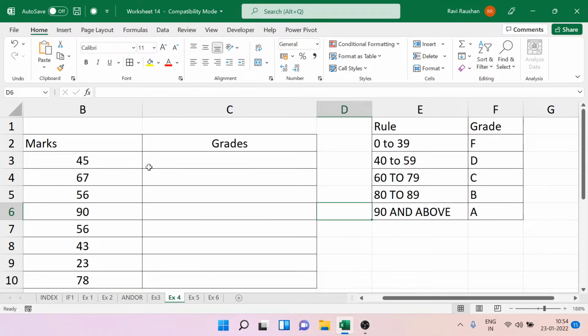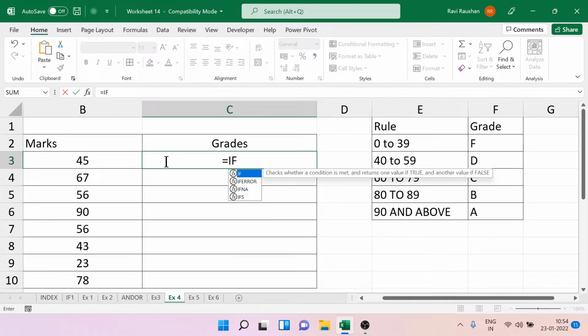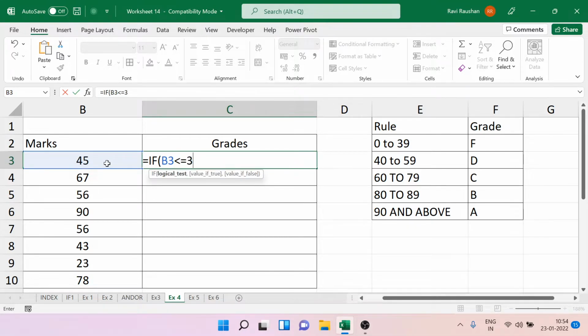How can I do it? First I check if this particular number is less than equal to 39. If it is less than equal to 39, I know that it should be given a grade of F. But if it is not less than 39, I really do not know. It falls between 40 to 59 or not, 60 to 79 or not, 80 to 89 or not. So I'll have to check it again.